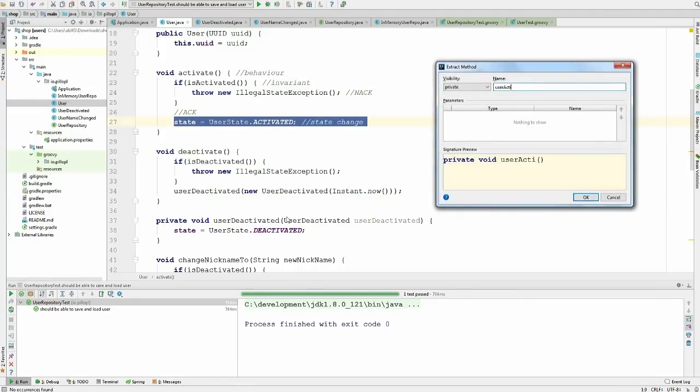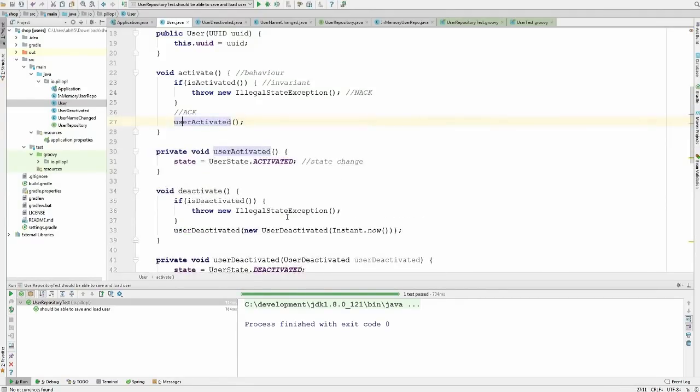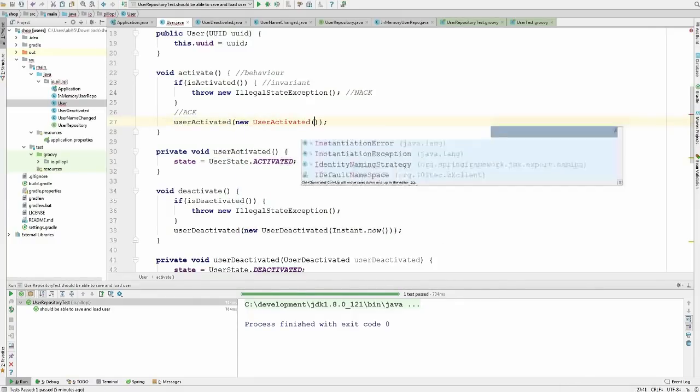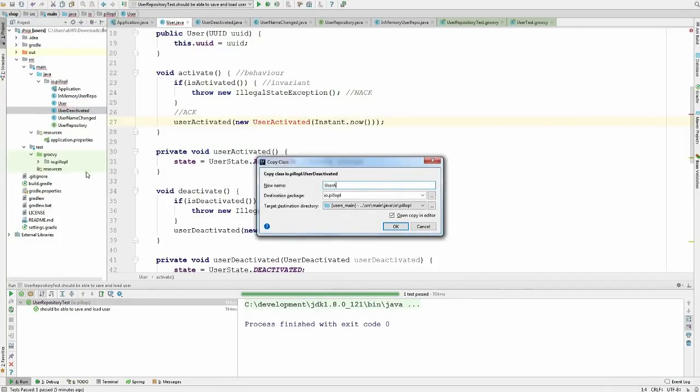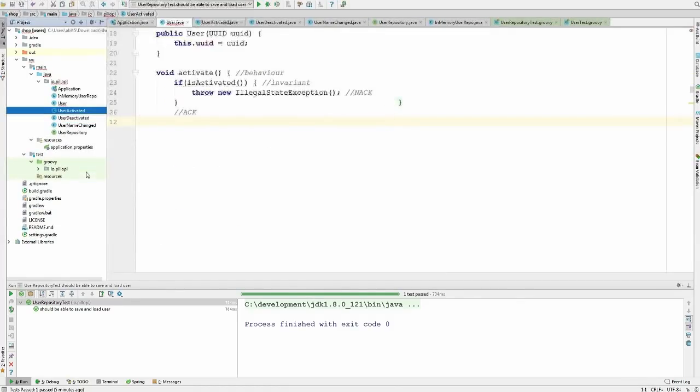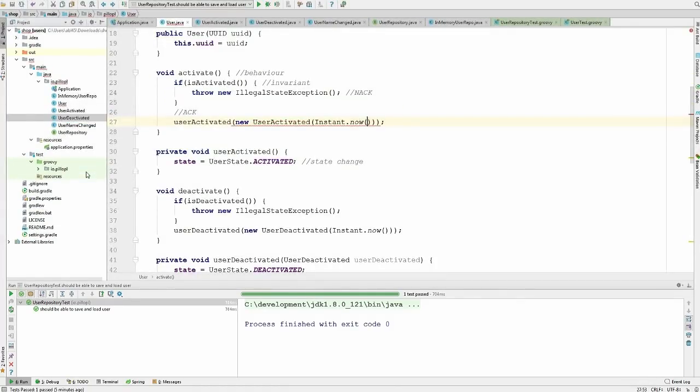We can have user activated here. And basically, this is new UserActivated, Instant.now. So I think we can copy-paste UserDeactivated because it will be the same, and it will be quicker. So yeah, we have user activated. Here it doesn't compile. Why? Because we have to add the parameter to that method. So at this point, if we take a look, we have the behavior, invariant, and the ACK, the state transition, and the user and the event is being emitted here. So this is the way to find the event in our system.